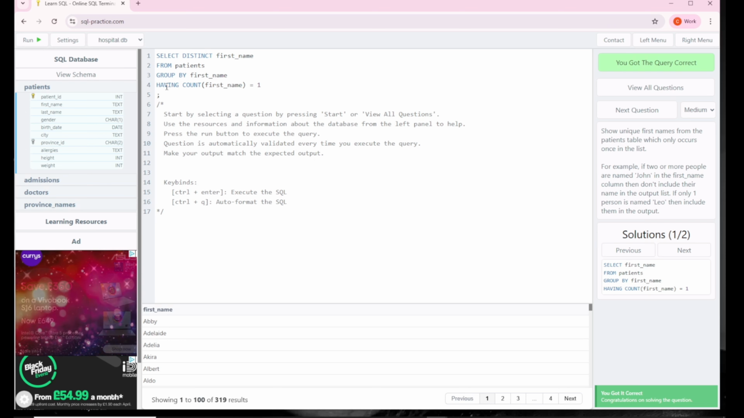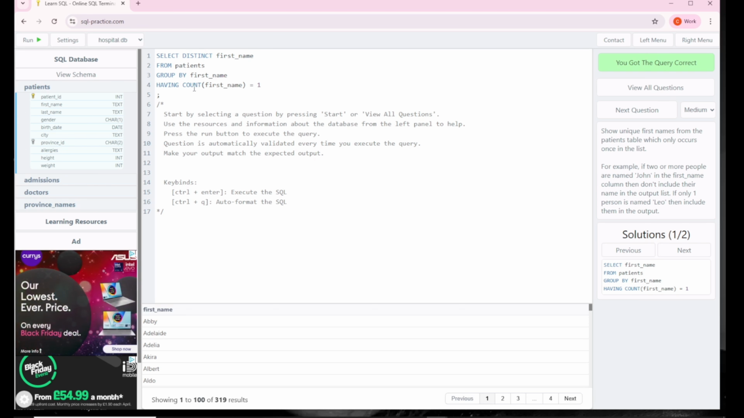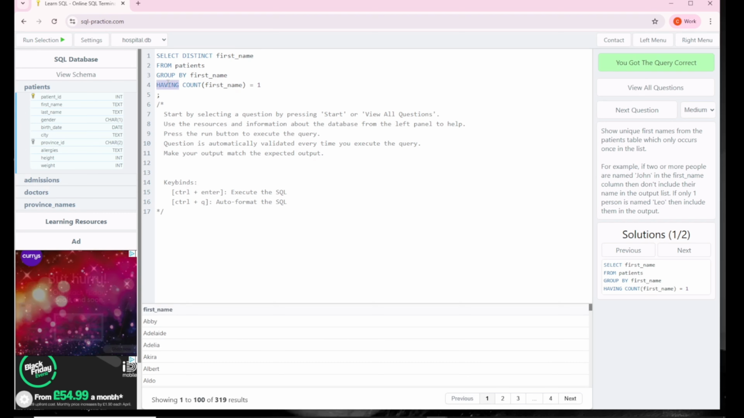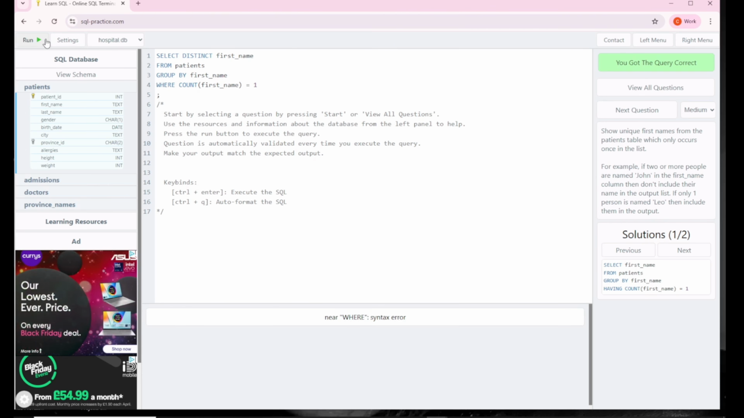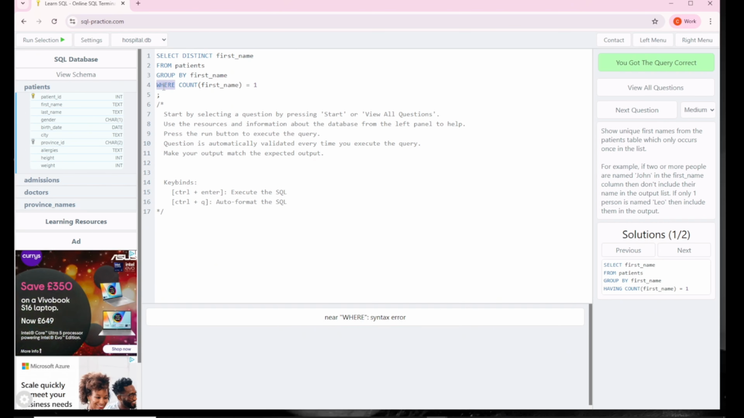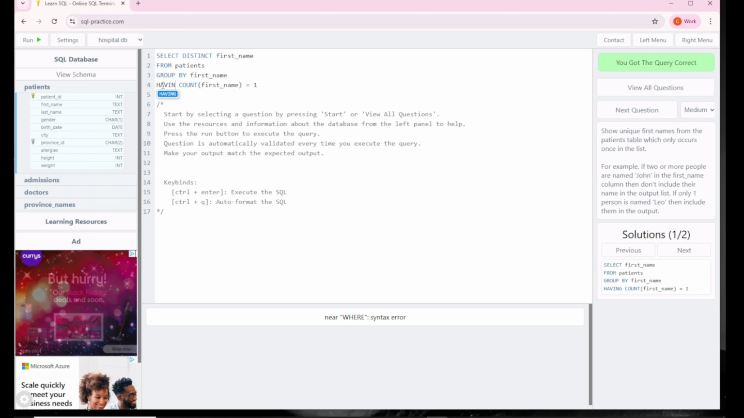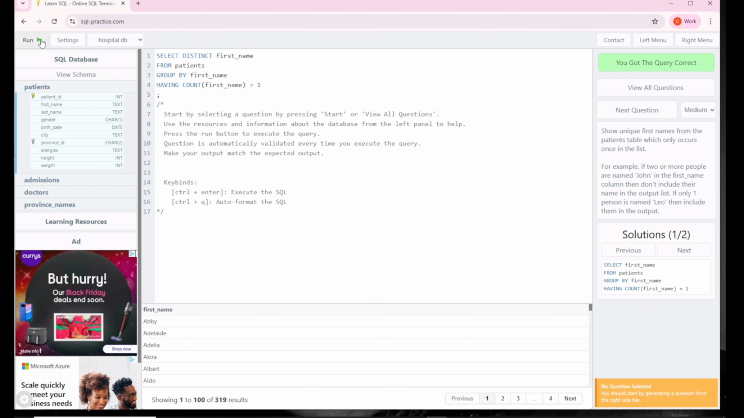You can't use the where because it's an aggregate function. You have performed an aggregate function, so you have to group first, then having should work. If I use where there, I believe it should come up with an error. If I run that, it says near where syntax error, because that's not possible. But we can use having definitely, and that should work. I know that already worked, don't mind that.